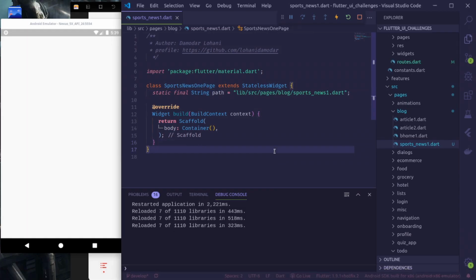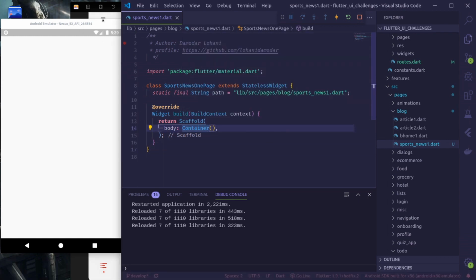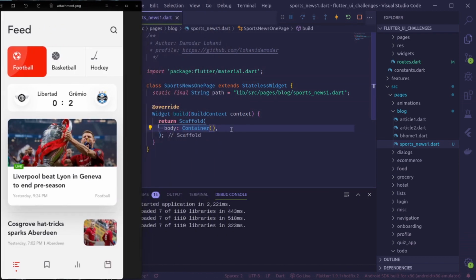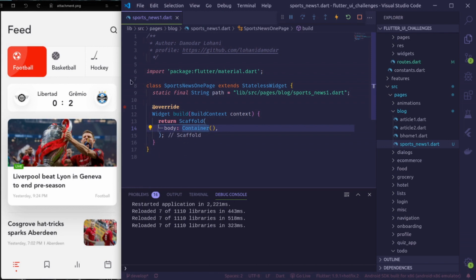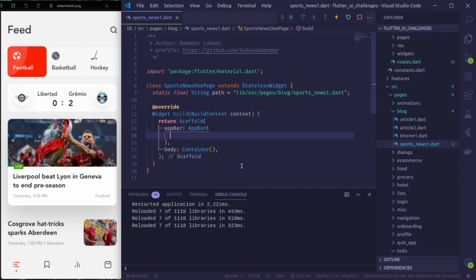Here I have set up a blank page with just a scaffold and container. So here we'll start building our UI. The first thing we need is app bar. So let's use app bar property of scaffold. App bar title should be text feed.